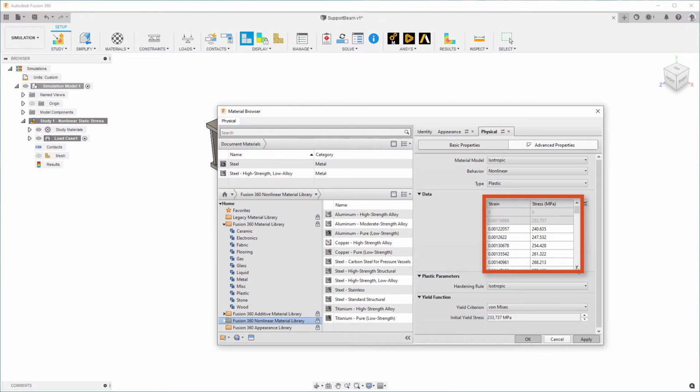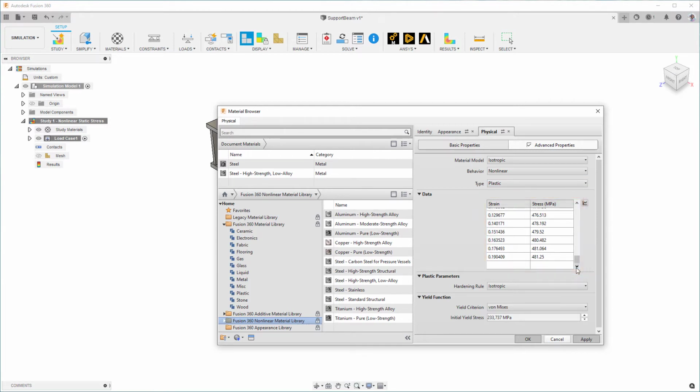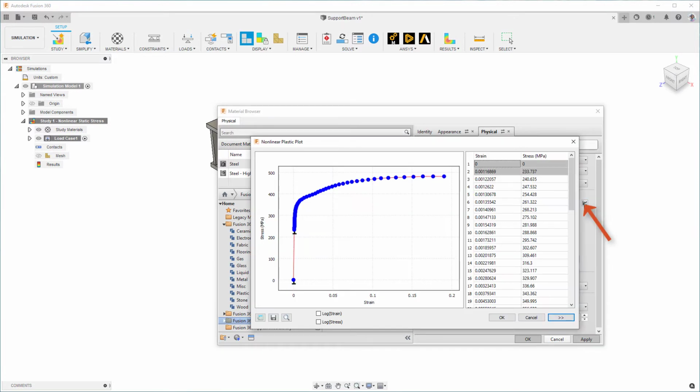Nonlinear static stress studies are able to update the stiffness of the material throughout a simulation. Click this icon to see a 2D graph of the stress-strain curve. Slightly nonlinear behavior begins at about 230 megapascals, and nonlinearity becomes pronounced above 350 megapascals.